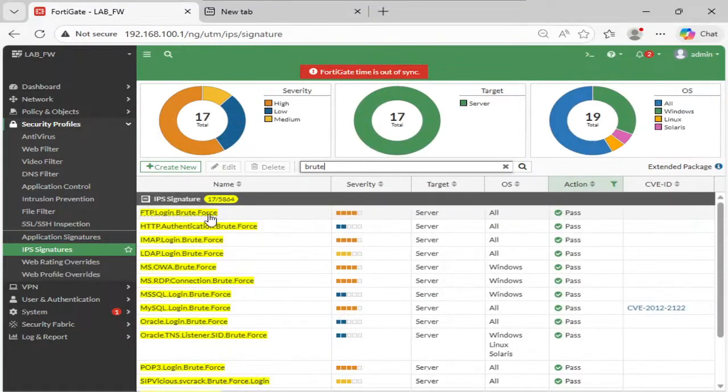Brute force attack. There is an FTP login brute force attack available, right? IMAP brute force, yes, LDAP yes. You can use these predefined signatures also. But what is available in the signature we cannot see. We can just select the signature and block or allow, whatever we want to do. A predefined signature is a signature or database given by FortiGate. You cannot see what is configured in it.